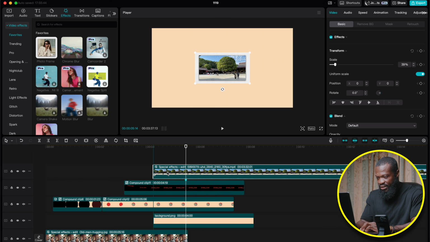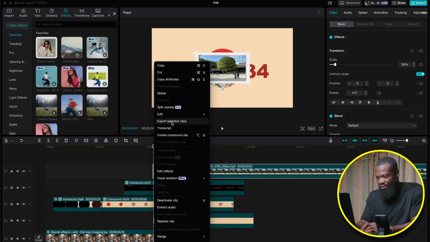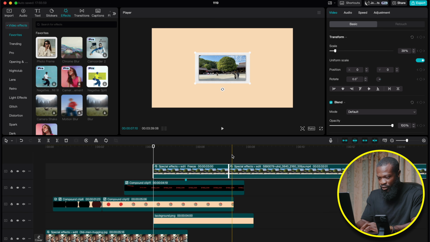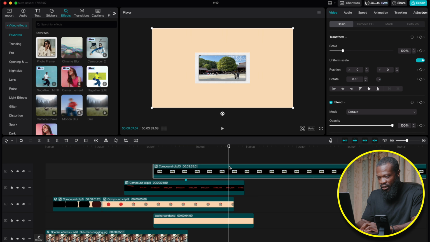So let me just take it somewhere here. And let's just freeze the beginning of it. So right click, go to Edit, Freeze Frame, select these two. Make sure you take your player to where the freeze frame ends. Then Option G to create a compound clip. Then with that selected, press M to drop a marker on that very side.